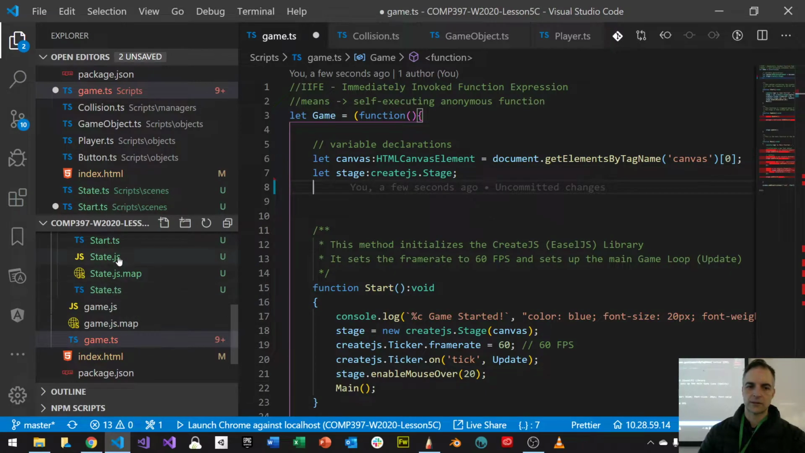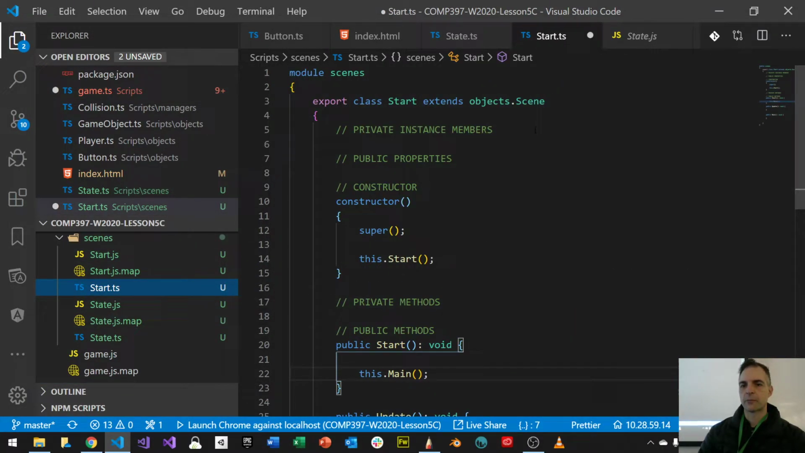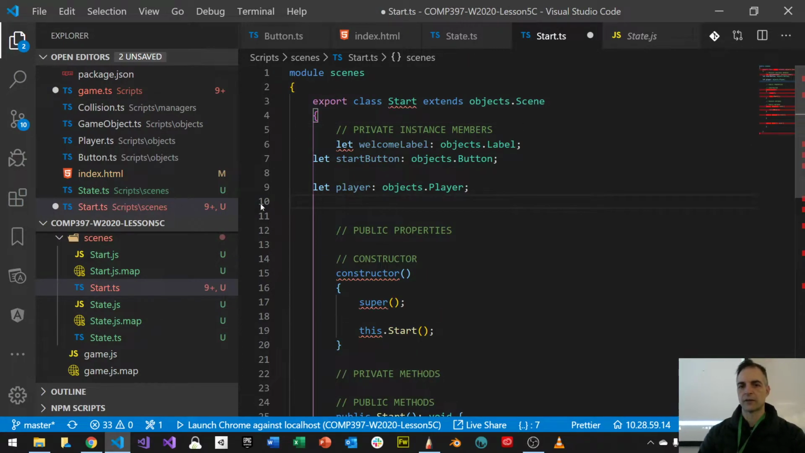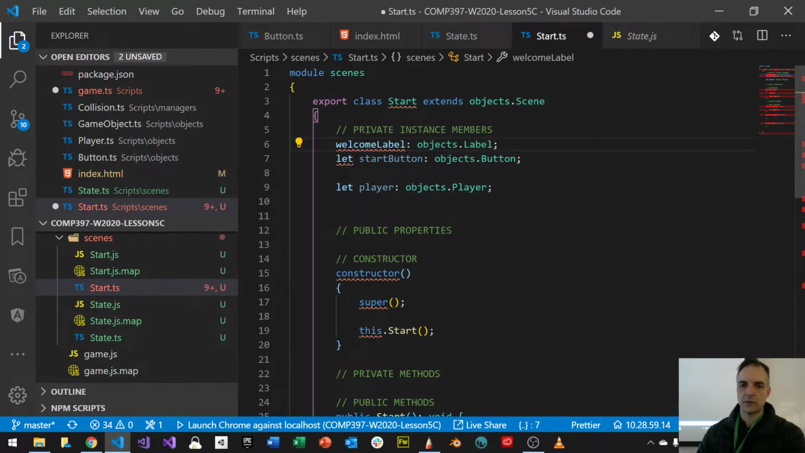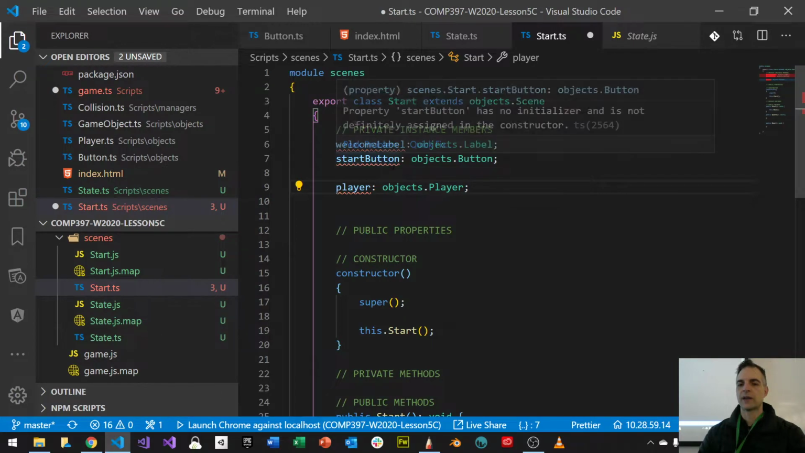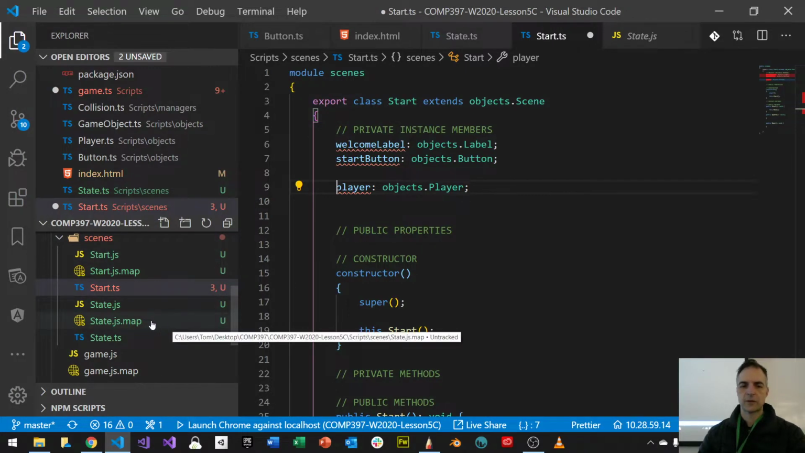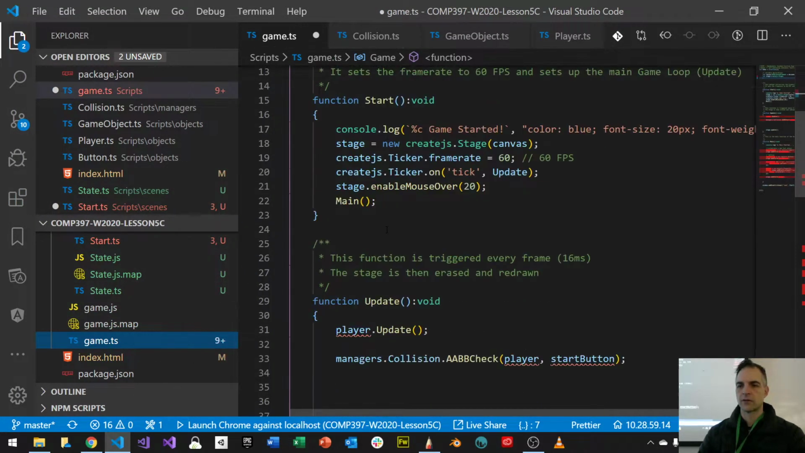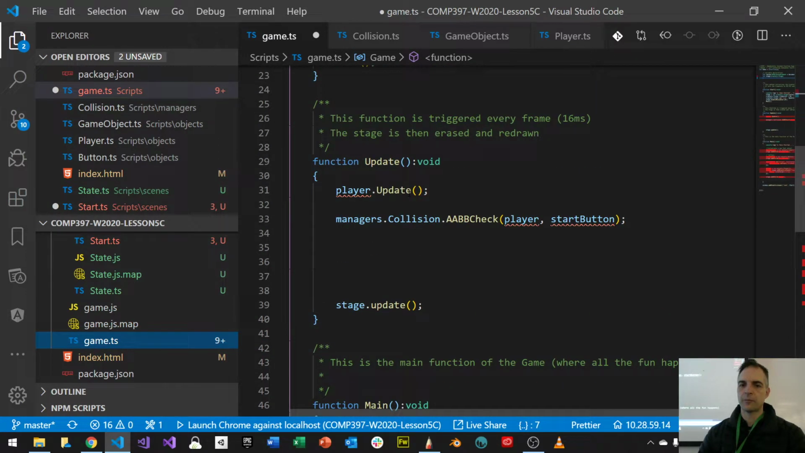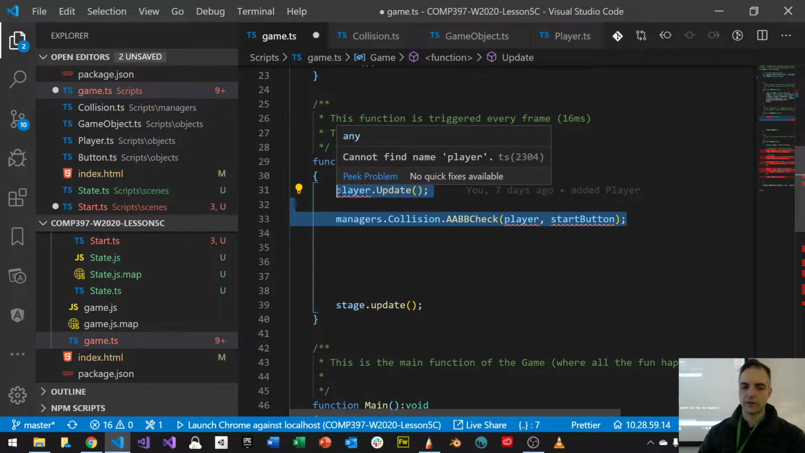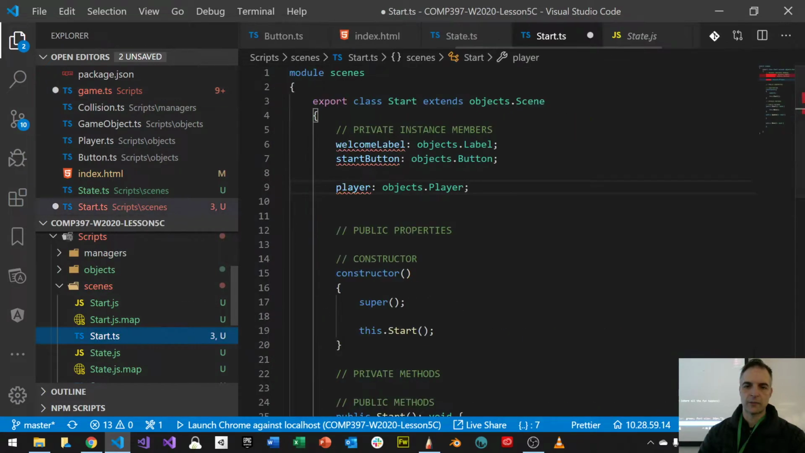Go back to start. And then at the top in my private instance members, I'm going to put them in. I don't need lets because it's a class. So I can get rid of the let keyword altogether. It's complaining about welcome label, start button, and player. The reason it's complaining is because it's not being initialized anywhere in the constructor. We're going to fix this one step at a time. Next, let's go to the next part that I need to move. Okay, so player.update and managers AABB check player start button. Take this out of this update and let's go back to my start and put it in that update.